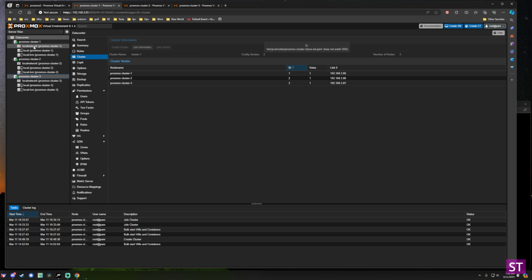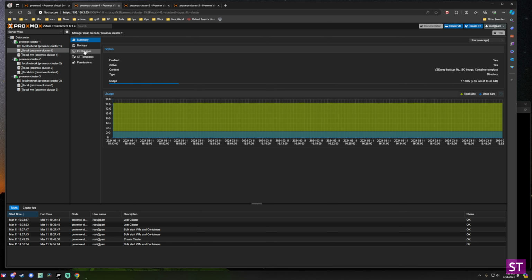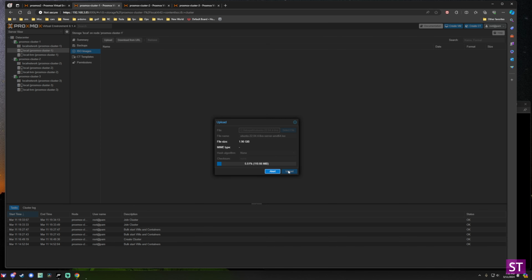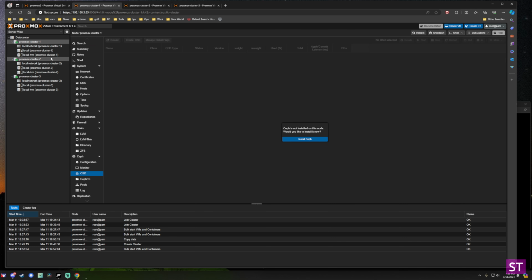So what I'm going to do now is I'm not going to install Ceph. Clearly this thing knows where we're going. So we're not going to do that. We're just going to go into the first cluster node. We need to go into the local storage, and we need to first upload an ISO. So what we're going to do is we're going to use this and create a simple Ubuntu server sitting on this cluster node. And so we'll go off and do that real quick. I'm sure you've seen that 1,000 times.